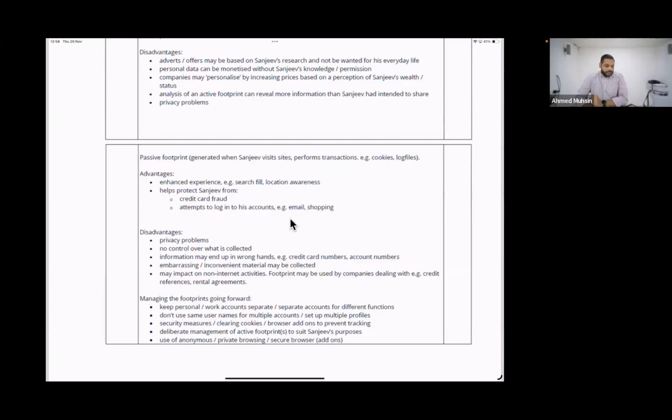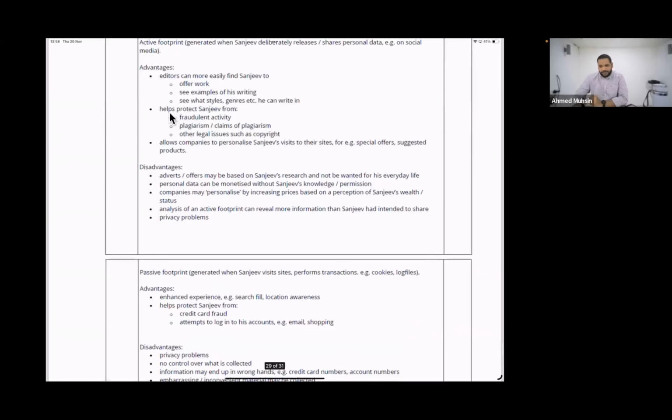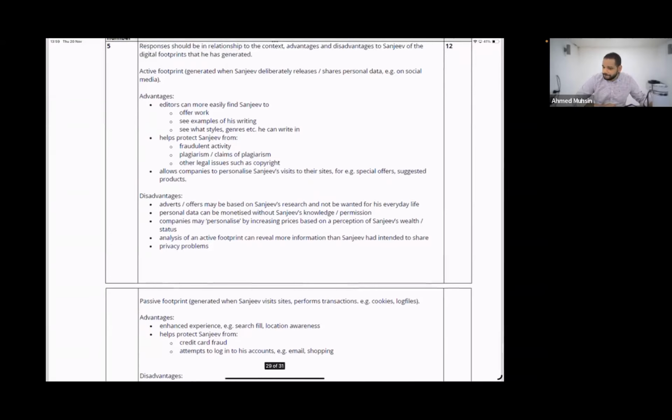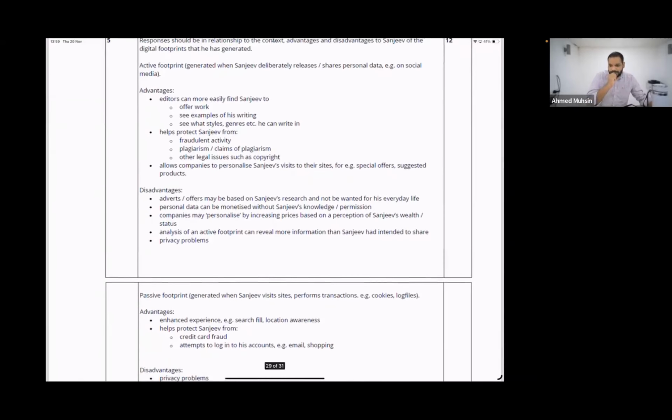Everybody, please go through the marking scheme also. There's only one point I didn't understand. I had to spend some time. Help protect Sanjeev from fraudulent activity. That only I didn't understand. I will have to read it and see what they mean by it. You understood it? What do they mean by helping Sanjeev from fraudulent activity? I didn't understand that. I'll have to spend some time looking that up. Okay.